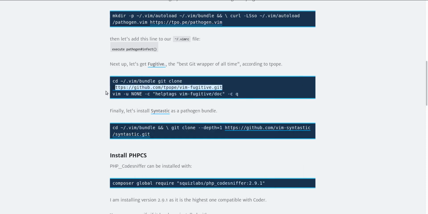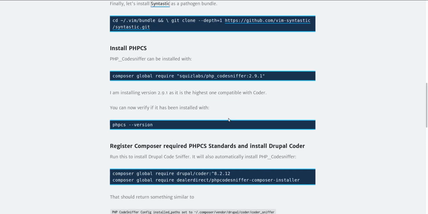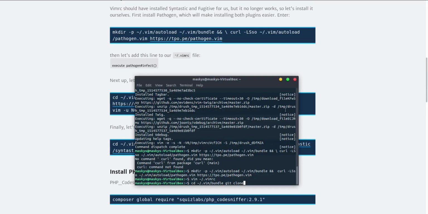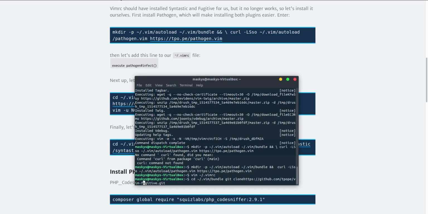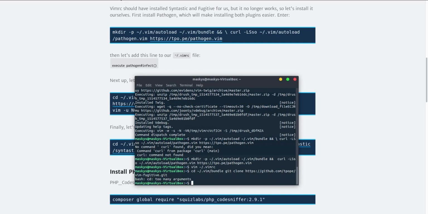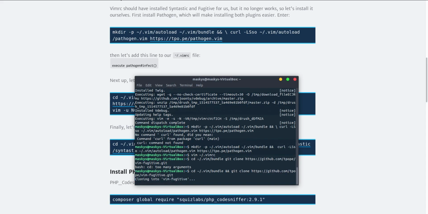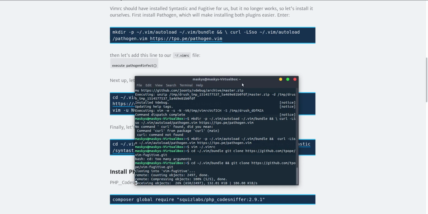Oops, missed out a part here. Let's copy it, and of course I went too far. Copy and paste. Don't forget the space between the link and the command. Oops, looks like I missed out on something. Let's just add that right there. That should clone it for us. Let's wait for that to be over.